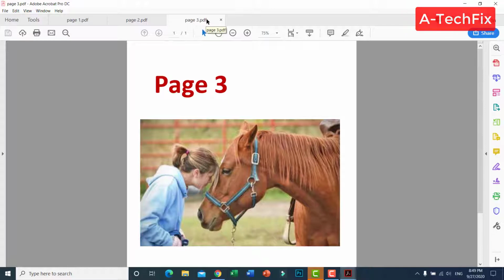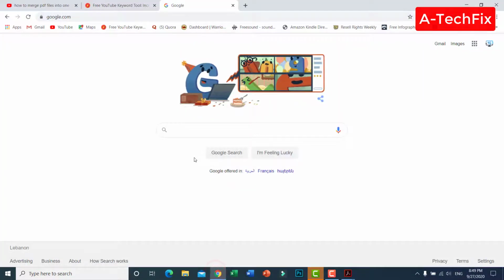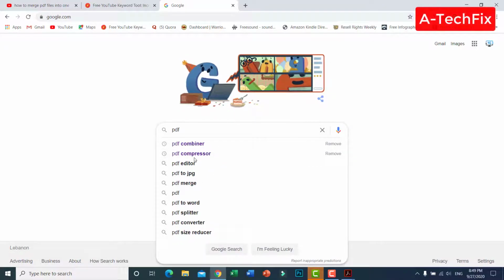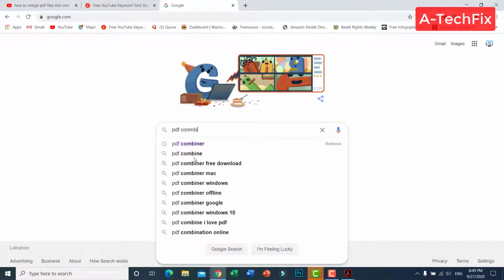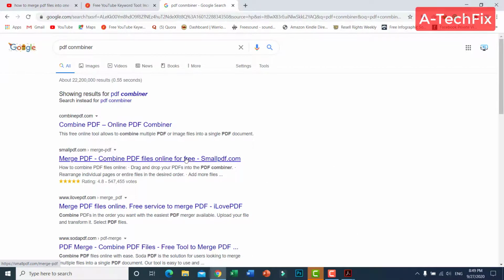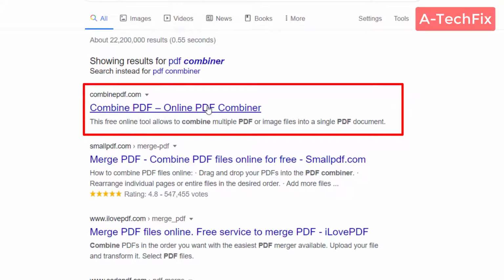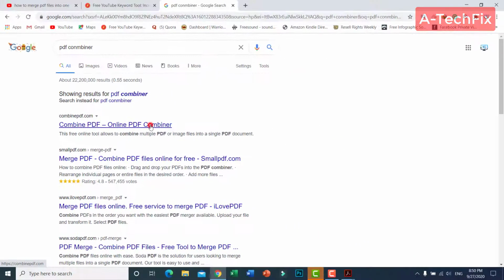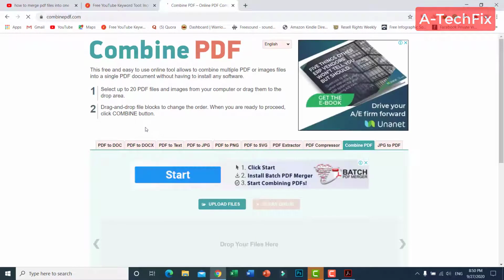So simply guys, and totally free, go to your Google Chrome search engine. Don't worry about the link, I will put it in the description below. Type in Google or any search engine, PDF combiner. Okay, that's it, the first one, combine PDF. Here guys, as you can see, it's a free website to convert many file extensions.